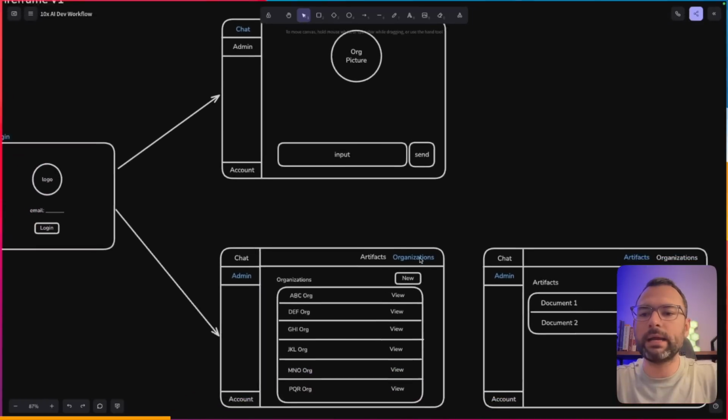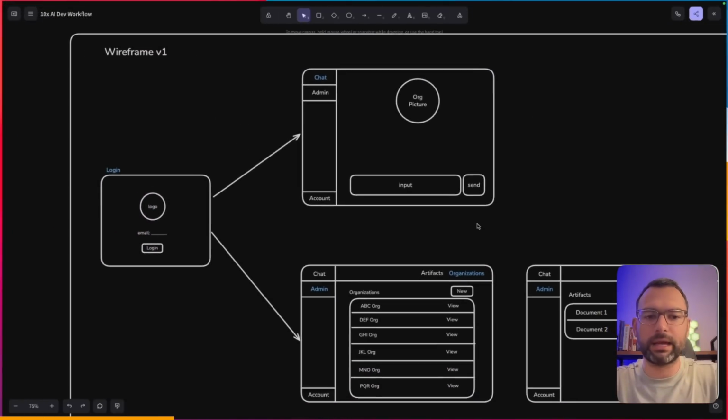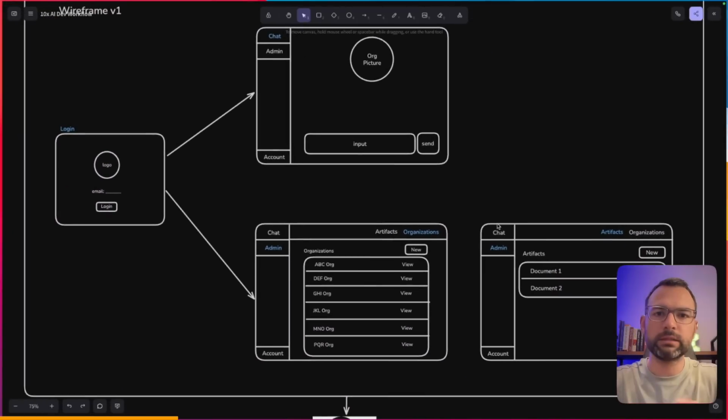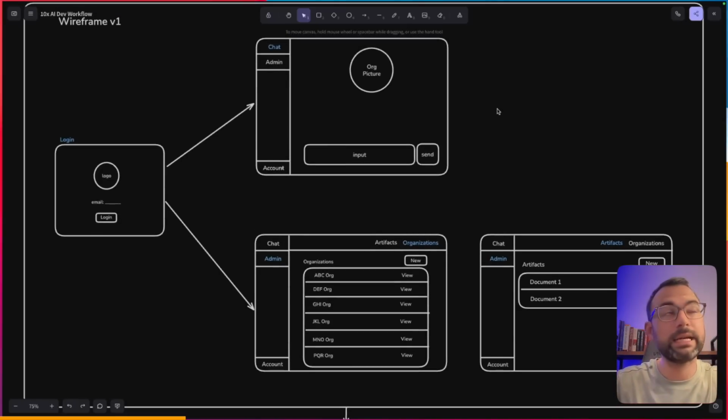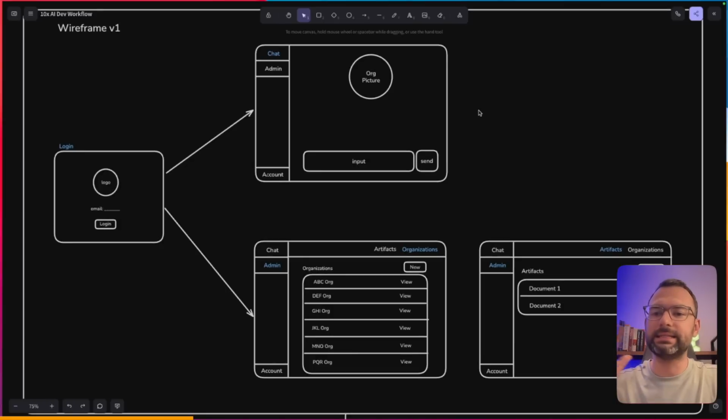Okay, so when I am first building out an application or planning on building an AI application, for example, if I'm trying to build a chat application for a client where they have multiple organizations and each organization is going to have their own custom chat, here's exactly what I like to do.